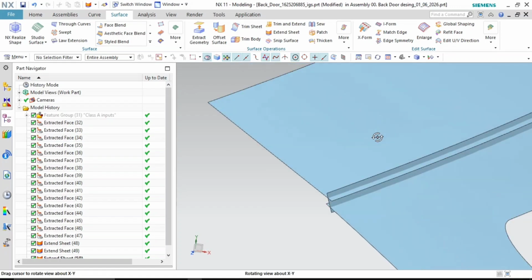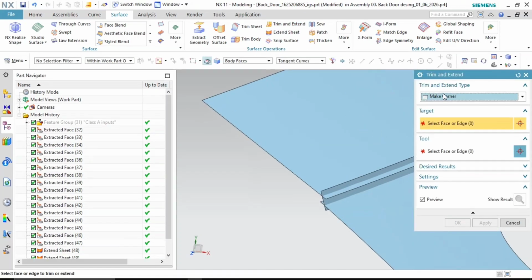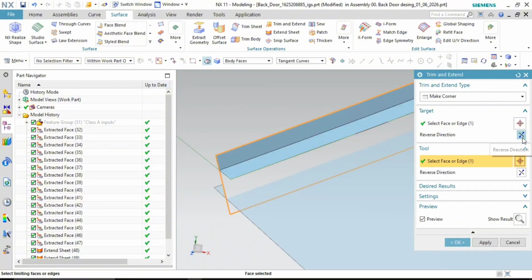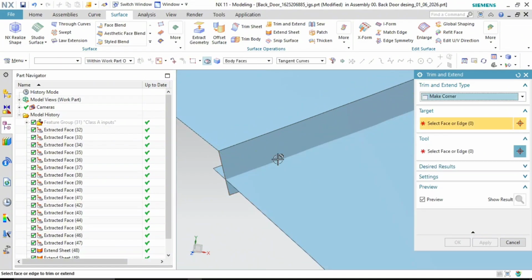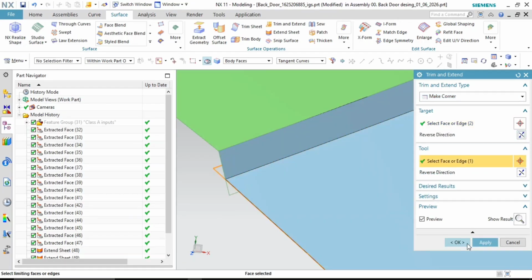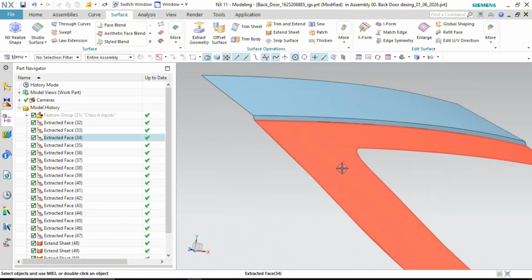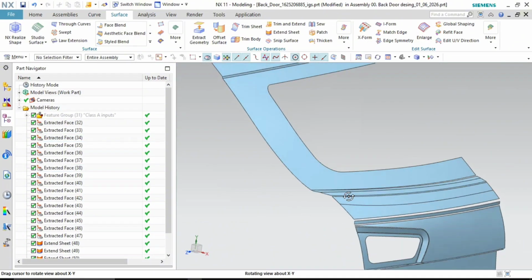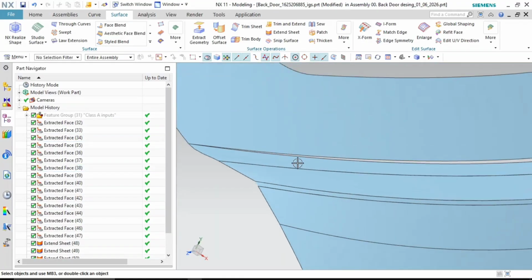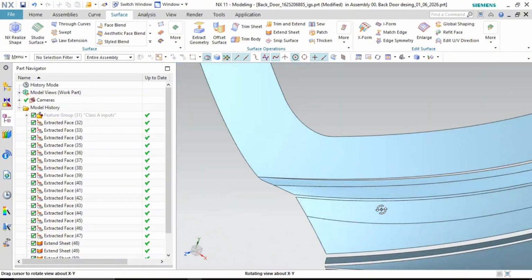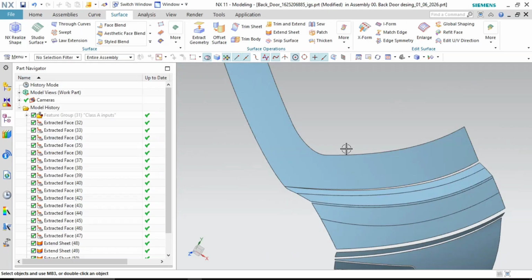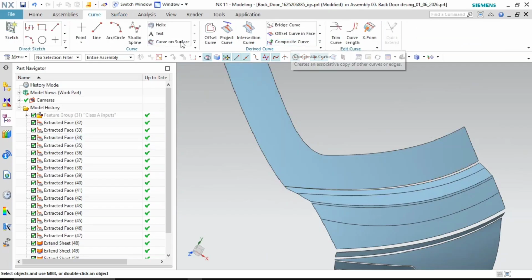Use the trim and extend option for this, and make sure it is a corner, make corner. Select the first face and select the second face. Apply. Do the same thing here also. And fillets will be given at a time at last. So here, one more thing I have to do: I'll create a curve, offset curve on face.